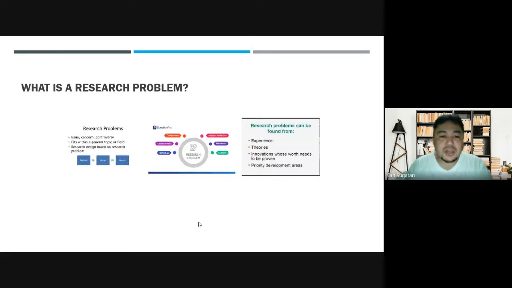If you are going to ask what is really a research problem, a research problem is a prelude to your research title. That means to say that before you can come up with a research title, you must have a prevalent research question or a research problem.